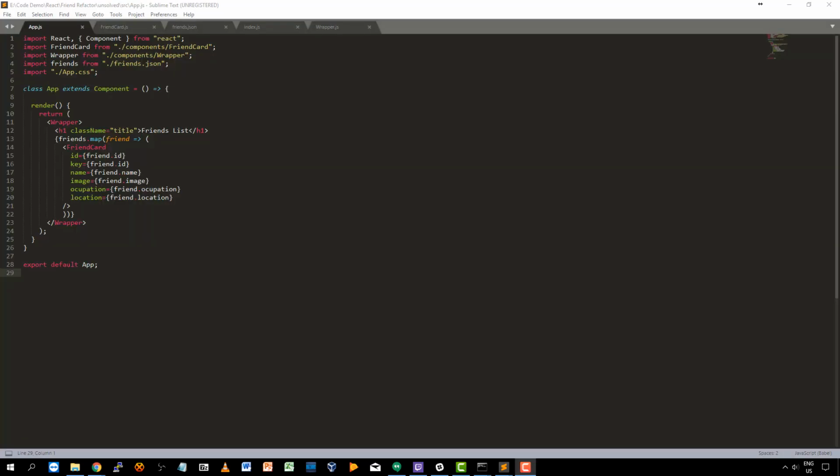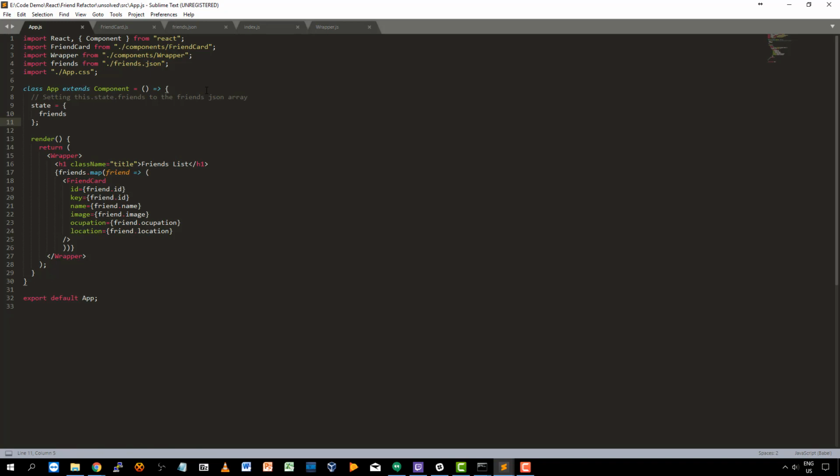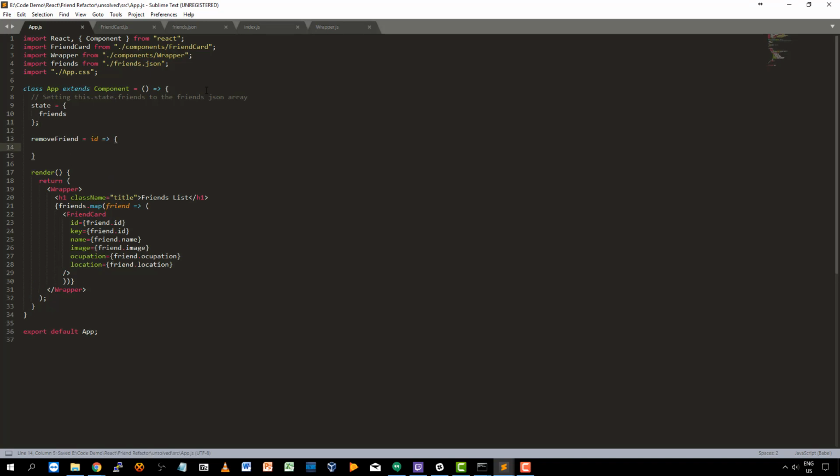Setting state is pretty easy. We just assign properties to state separated by commas. In our case, we're going to take advantage of ES6 and only type friends, because the friends property is going to be equal to the friends array imported from friends.json. We're now going to have to create the removeFriend function. The functionality is simple. When a user clicks on the X, the removeFriend function will be triggered. We will then remove the friend from this.state.friends.